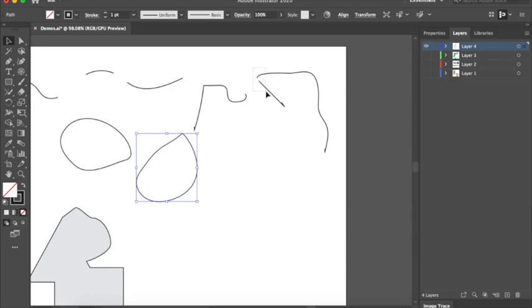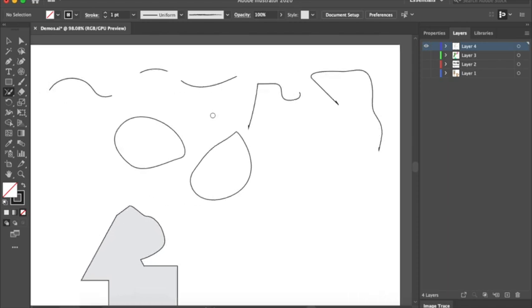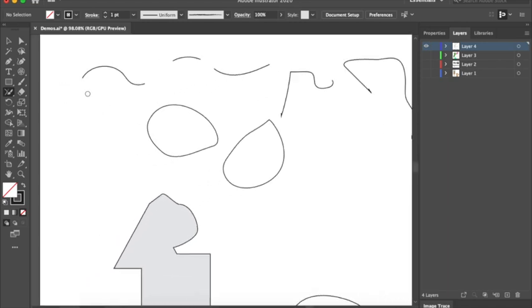Let's see what happens if they're not connected. I come in with the join tool, draw across from one to the other, and look, it's joined my shape for me. So this is really useful if you're drawing shapes freehand and you notice they're not connecting. You can come in with the join tool, draw across, and as long as both those lines are selected, it will know to join them for you. Now, instead of two lines, I have one.